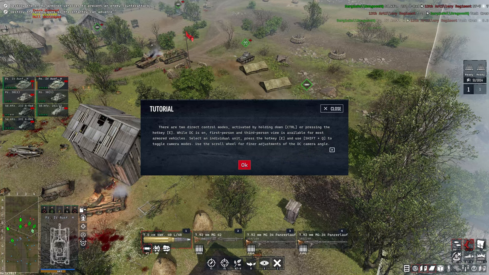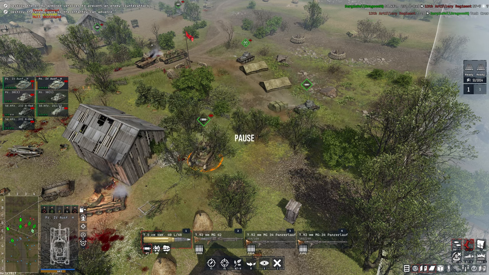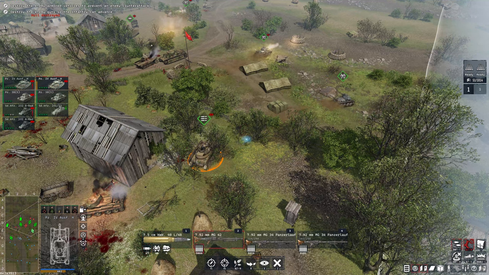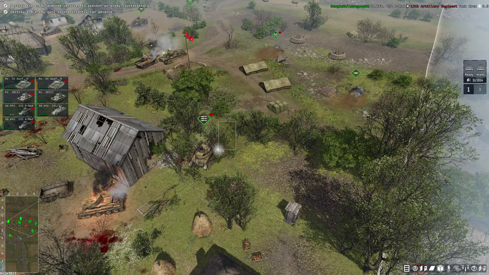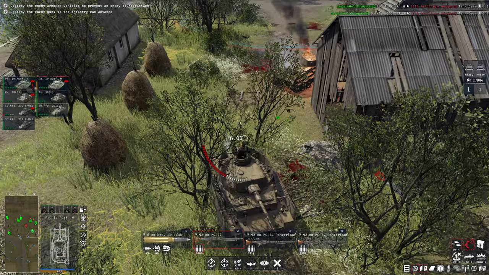There are two direct control modes, activated by holding down Control or pressing the hotkey E. While direct control is on, first person and third person view is available for most armored vehicles. Select an individual and press hotkey E and use Shift plus Q to toggle camera modes. Use the scroll wheel for finer adjustments of the direct control camera. So press E and then use Shift Q.